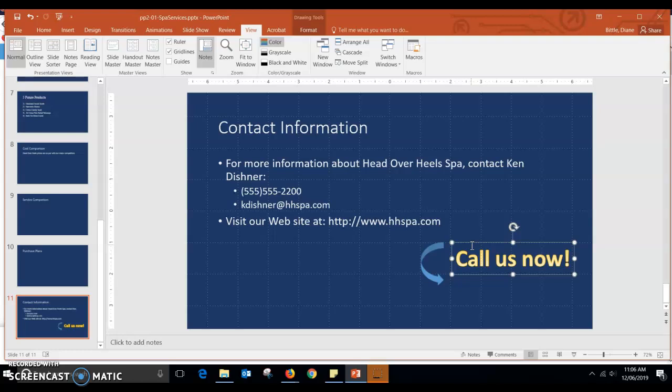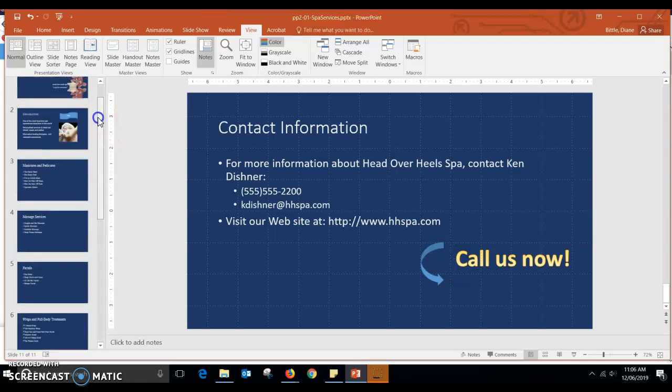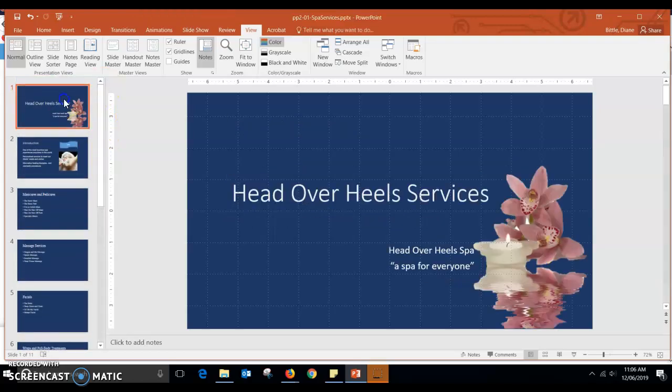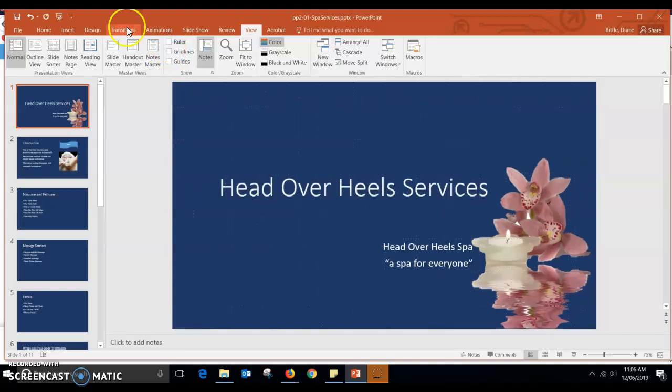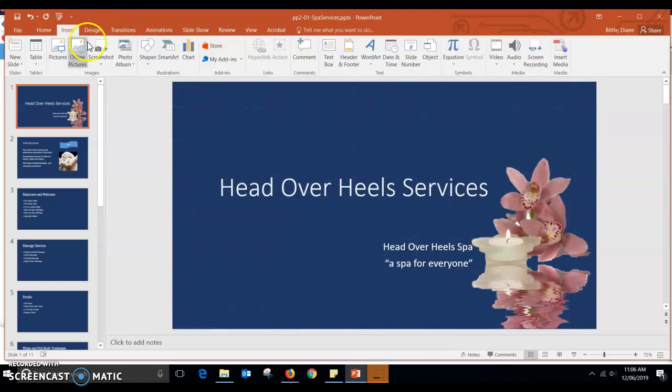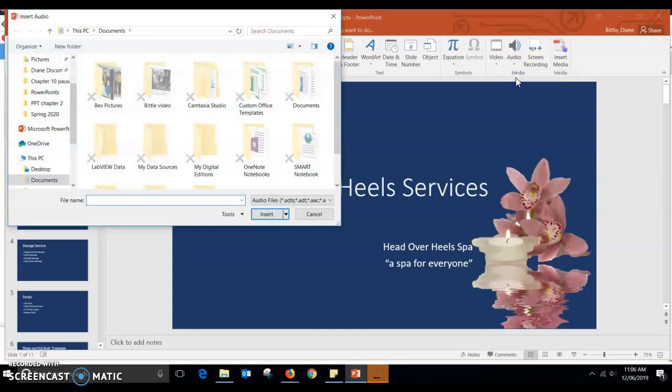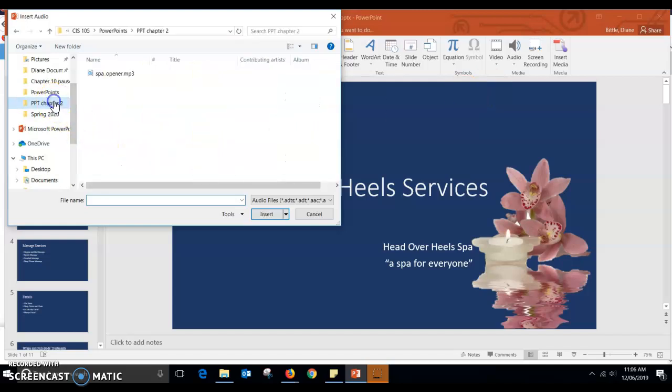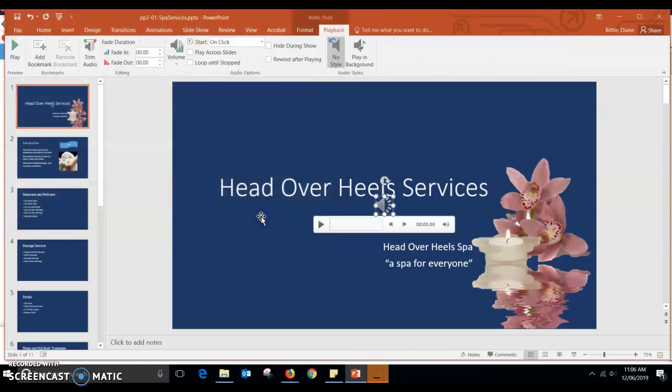Okay. I want to insert an audio, so I'm just going to come up here to slide 1. And I'm going to turn my ruler and grid lines off. I come up to the insert and I want to select the audio. And here, PowerPoint allows you to record an audio if you want to. I'm just going to insert an audio that I already have online. And it's the SPA Opener MP3.